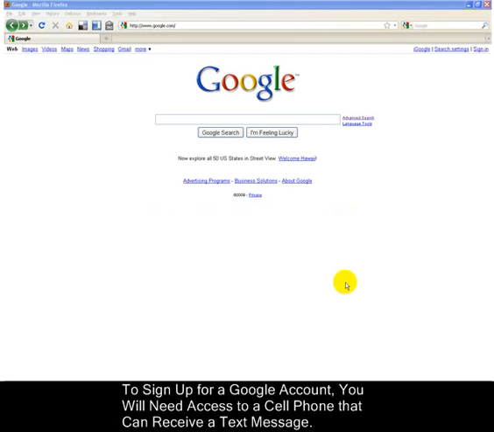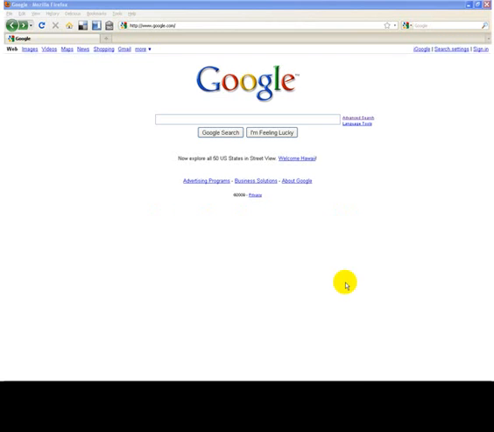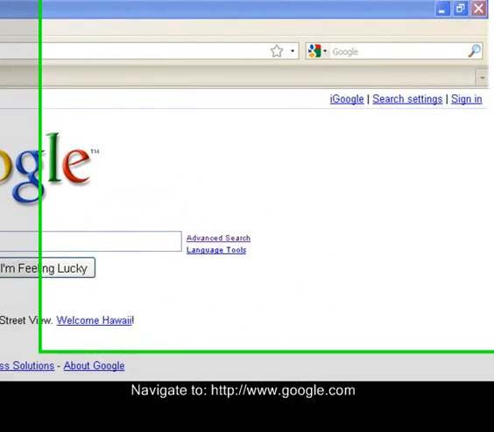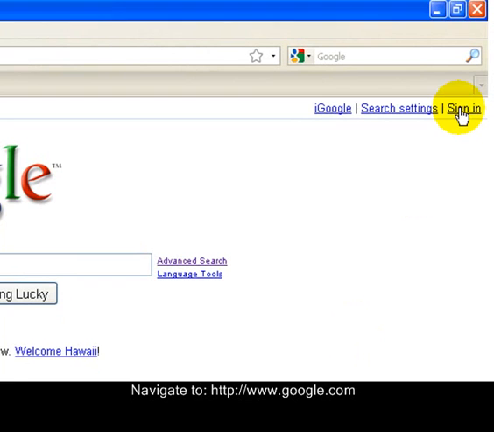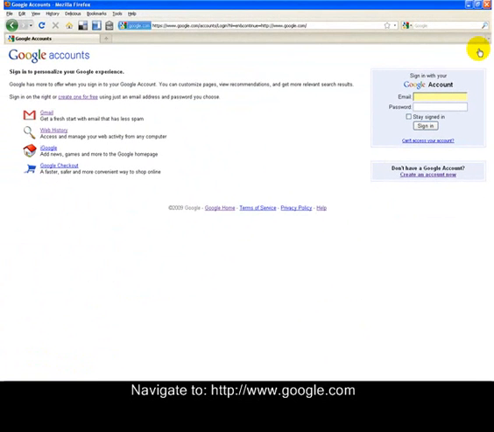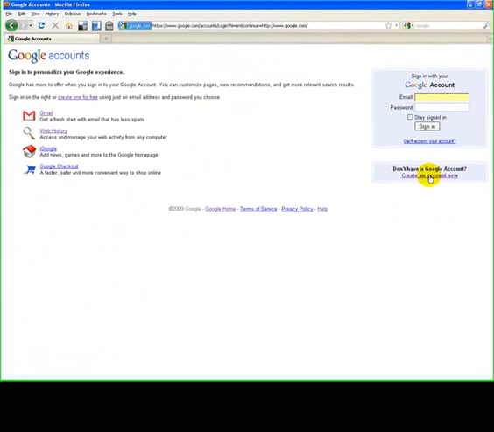For a Google account. So briefly, you navigate to the Google page at www.google.com. Next, what you want to do in the upper right-hand corner, you want to select Sign In. Next, if you don't already have an account, you want to create an account now.